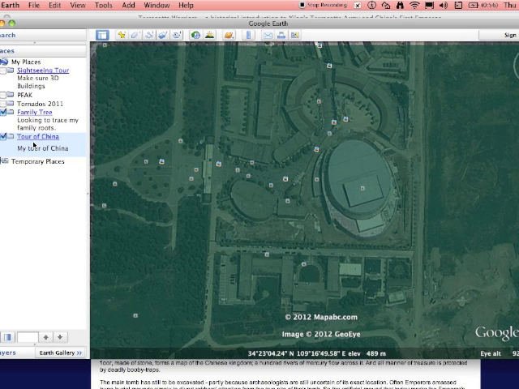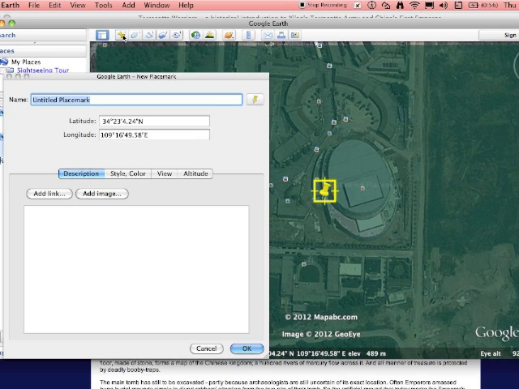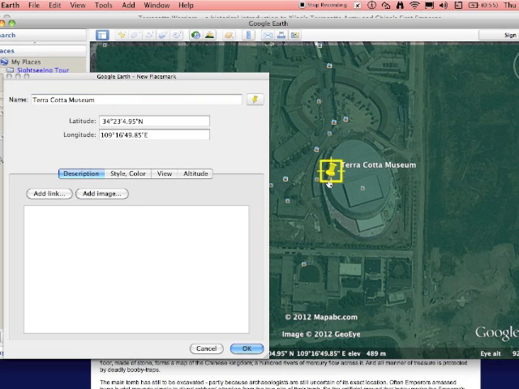So here's my folder. Right now there's no place marks, so I'm going to put a place mark here. This is where the Terracotta Museum is. So again, you can either go to the word Add, or here's a shortcut for a place mark. And I'm going to put in the Terracotta Museum. And while this window is open, I can move the place mark to where I'd like to have it. So I'm going to put it kind of right in here where one of the pits are for where the soldiers were found.